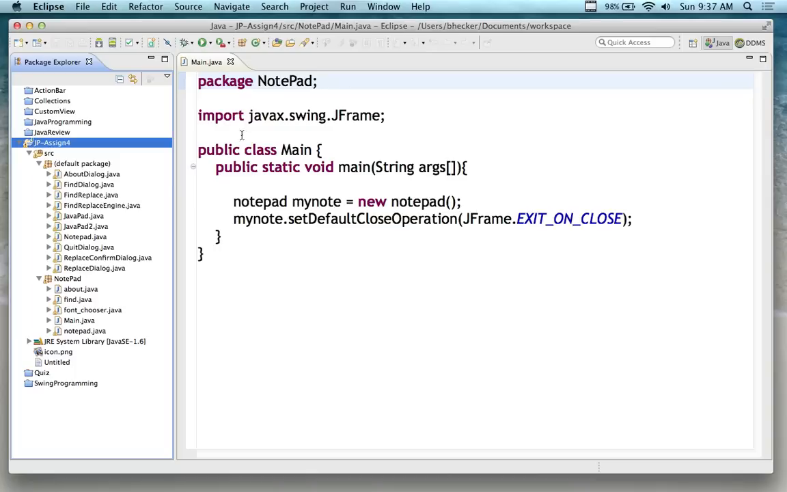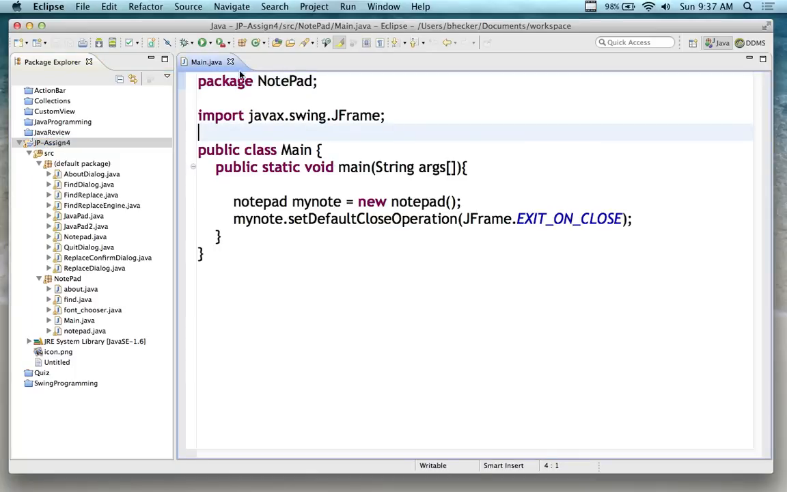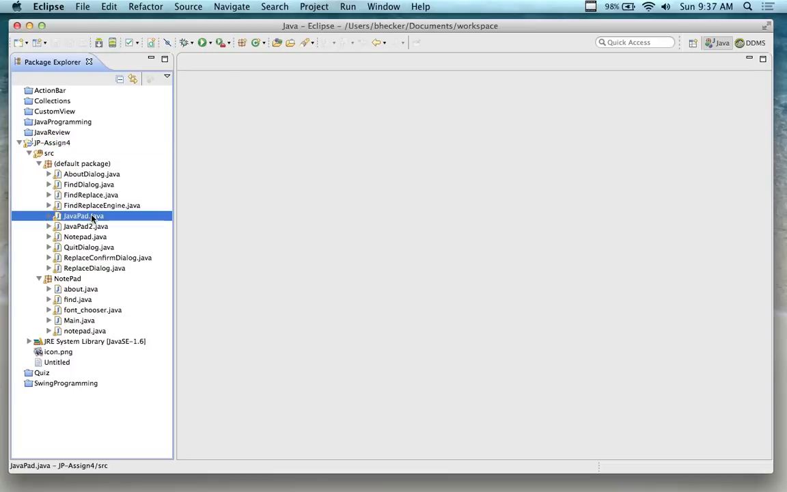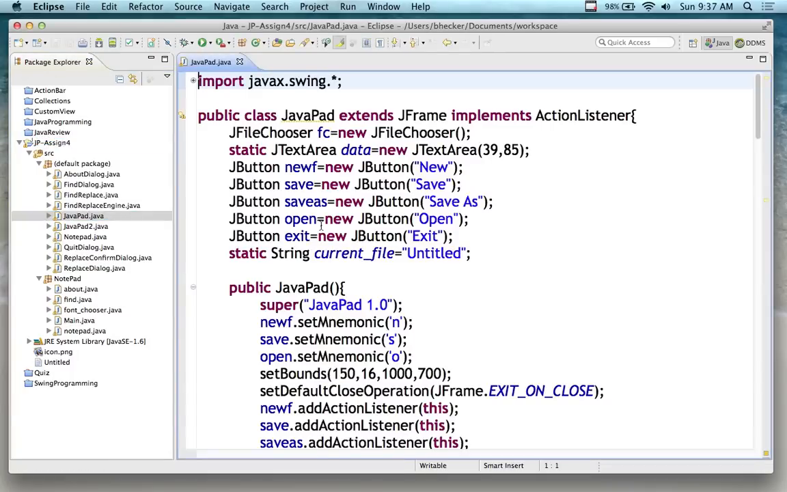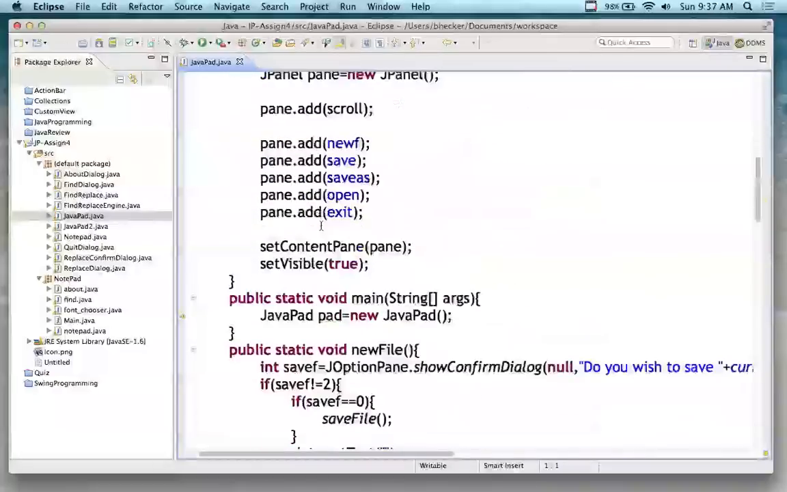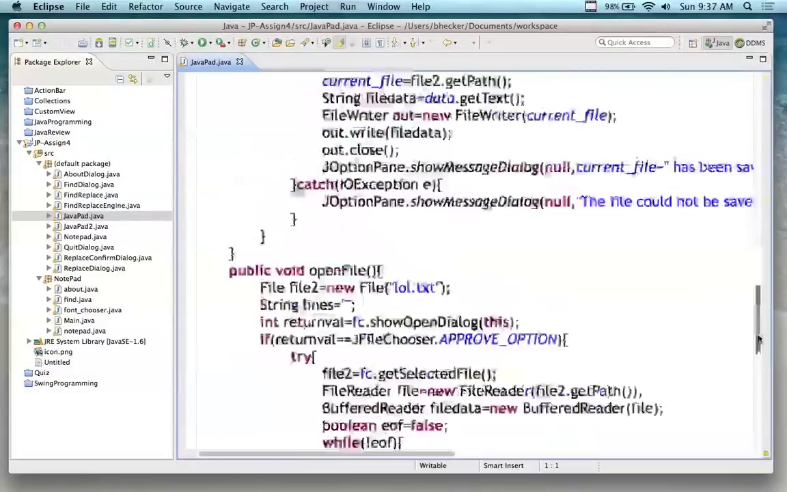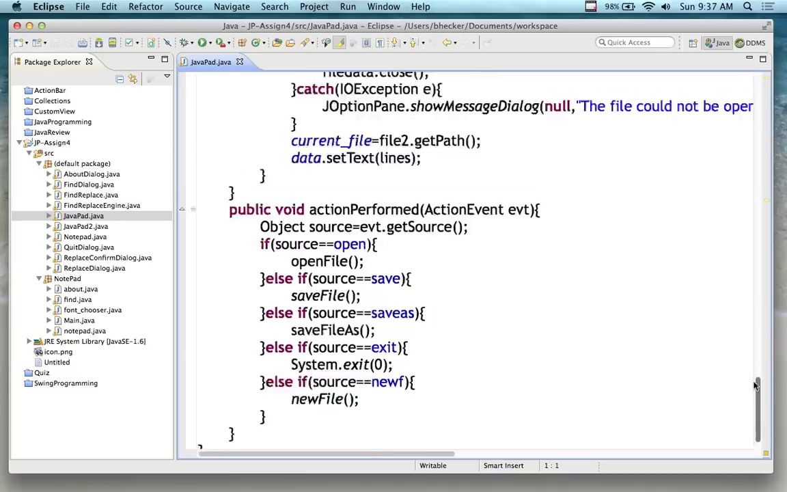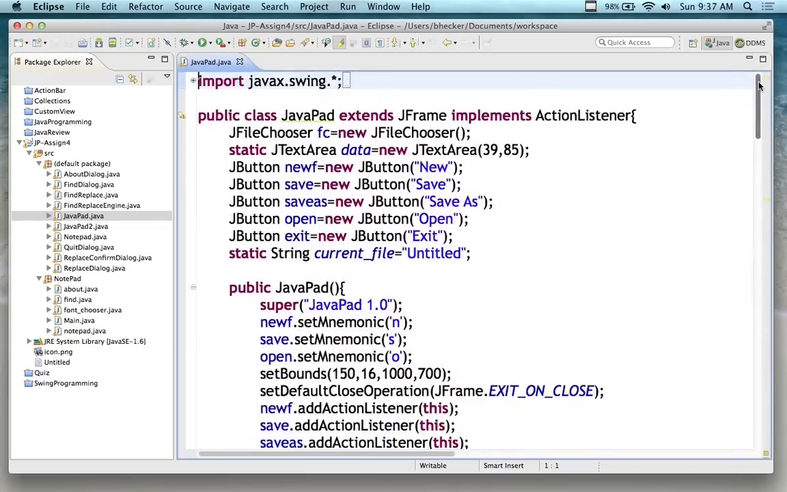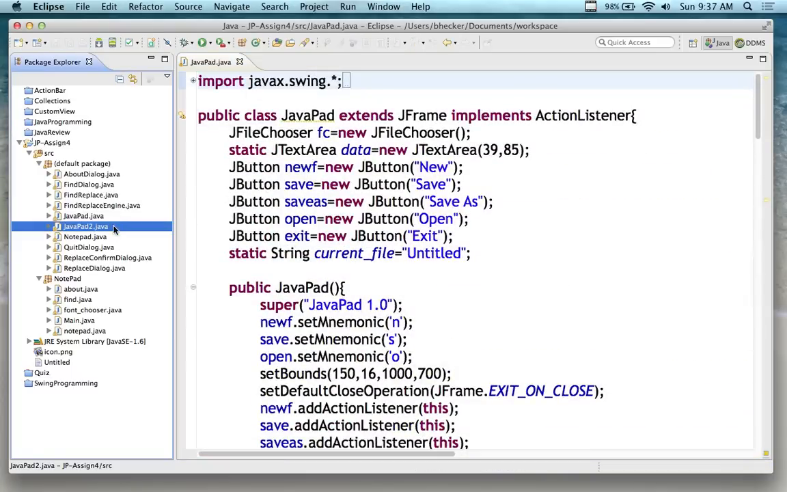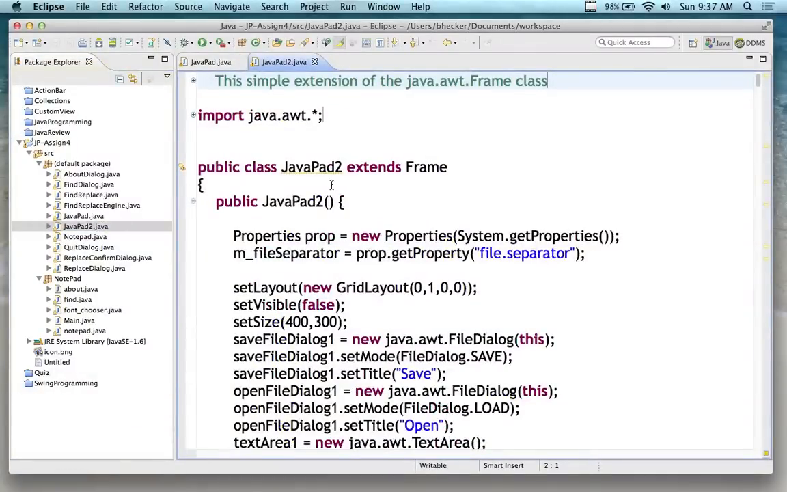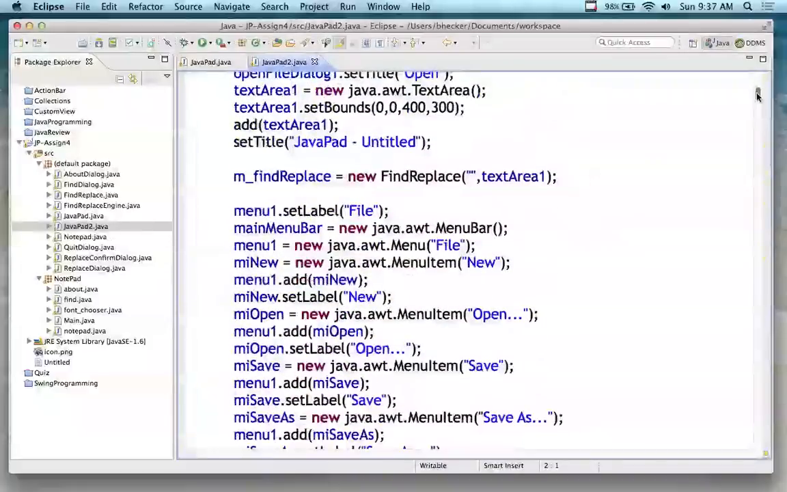So this one here is the one I showed you yesterday. It's Notepad. And then we have a JavaPad and JavaPad 2, where you can see the menus are done in here. The functionality is calling external classes, but the functionality is different. So this one is a JavaPad, and then we have JavaPad 2. JavaPad 2 is the one with the buttons, I believe, but let me make sure.